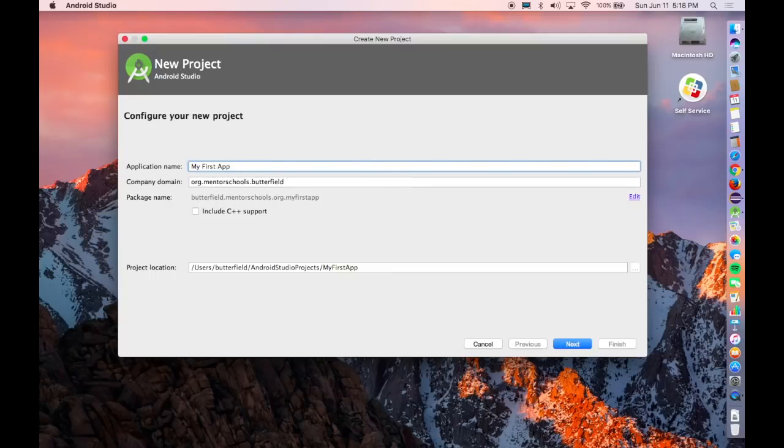Some places where this is going to get used is, for instance, in the action bar, you'll see that displayed, which is at the top of your app. The other place that you're going to see this being used is, for instance, in the package name where your files are going to be created. So let's talk about that next.